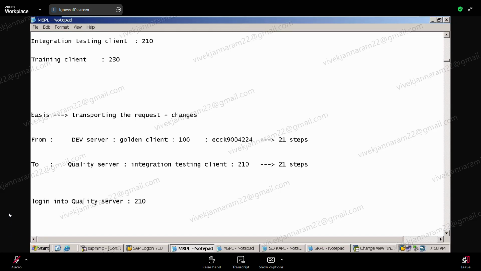Yes. Now I do higher level test. AP, I will do, and FI, MM. FI steps are coming to integration testing. MM steps are also coming. Plant creation, storage location, he is creating from his side. He will do his testing. Unit testing he will do from his side.